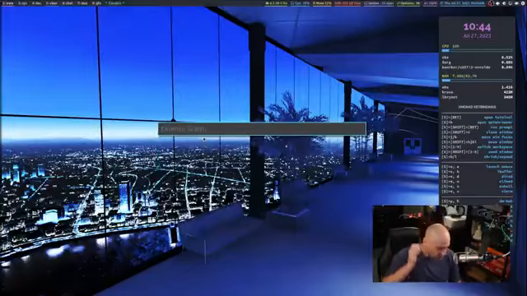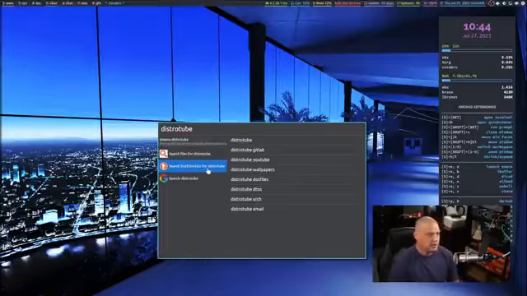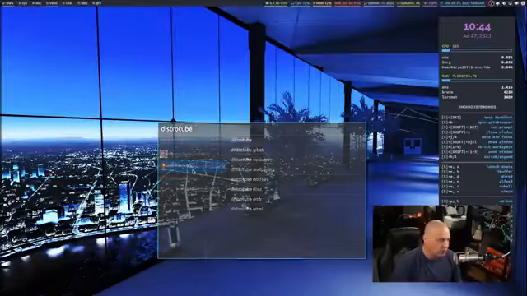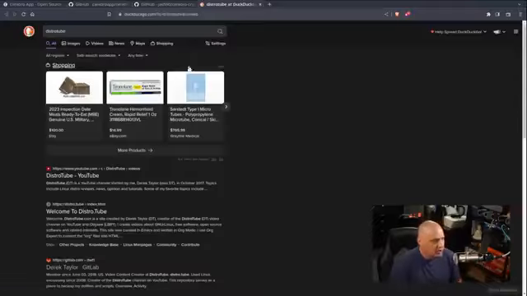If I want to do a web search, of course, I could search. Let's search for DistroTube. I can search for DistroTube on DuckDuckGo or on Google. I have both the plugins here. So if I wanted to, let's search for DistroTube on DuckDuckGo. It launched in a separate window here, but I have no idea.